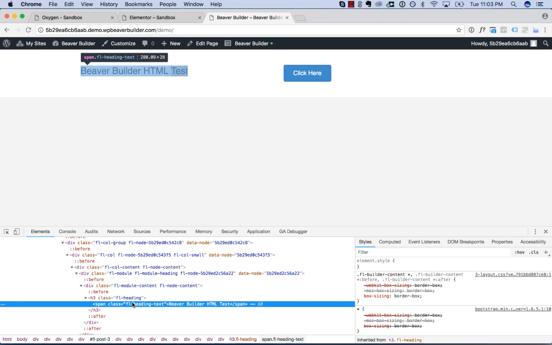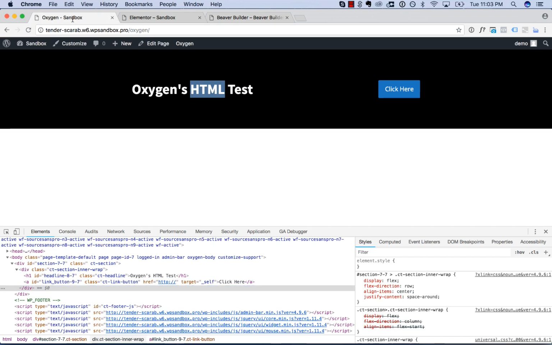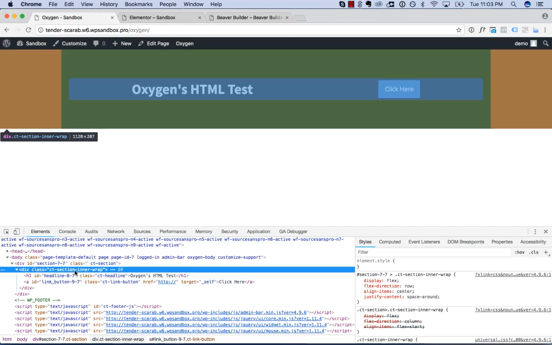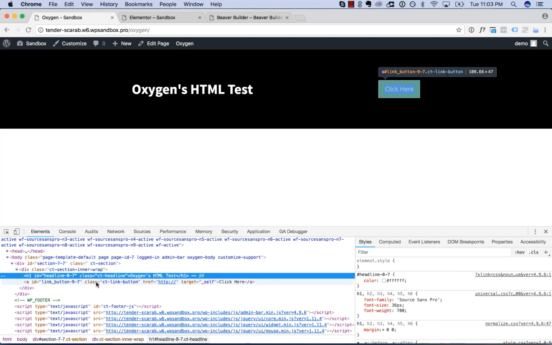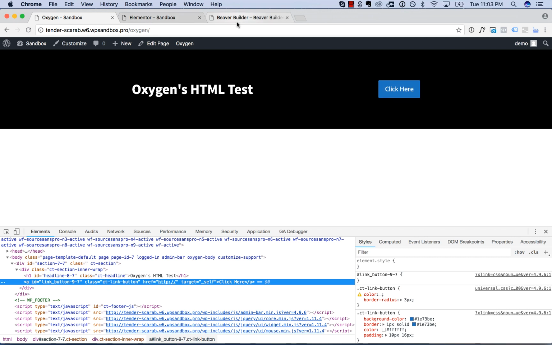Oxygen's Flexbox layout engine really makes the code cleaner because you don't need to use columns for horizontal layouts. That's why we didn't have to have columns to do this horizontal thing. It's stacked horizontally, right? That's just how Flexbox works, so it's nice and easy. Okay, sorry, back to Beaver Builder.